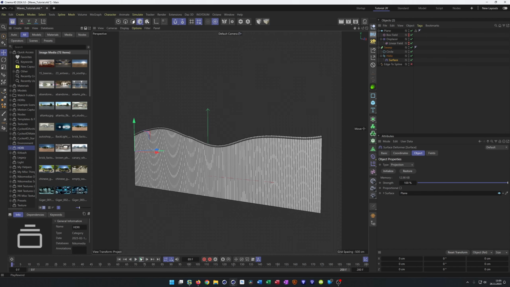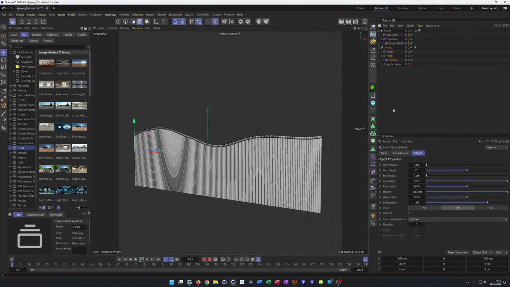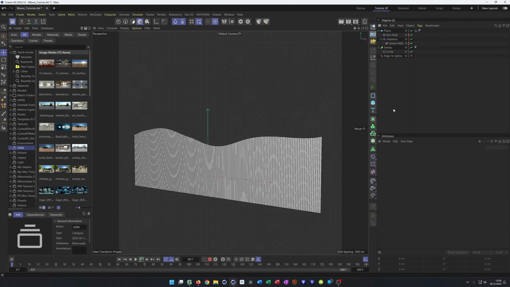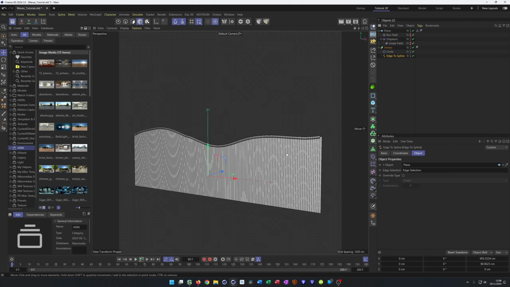So it means if you don't want to work with the Edge to Spline plugin, or you don't want to download it or whatever, you can do it this way with the helix. But I stay with the Edge to Spline here. So, whoop, Edge to Spline into the sweep, and we are happy.